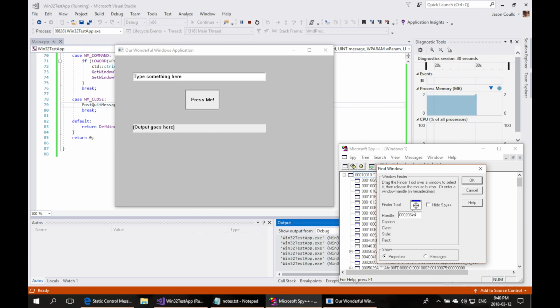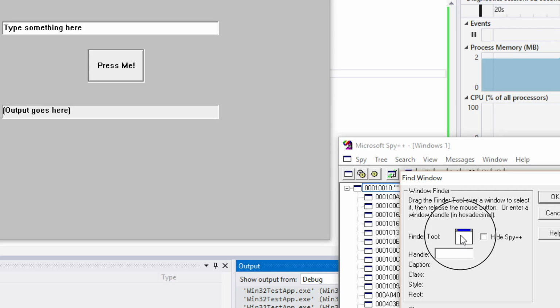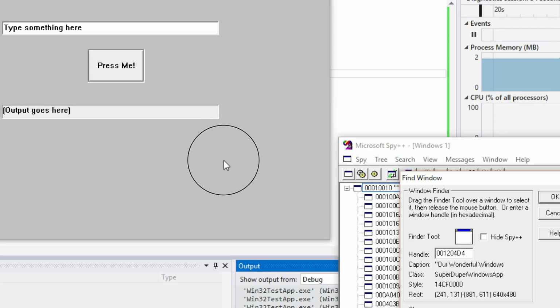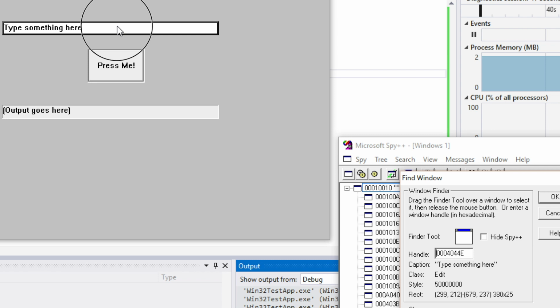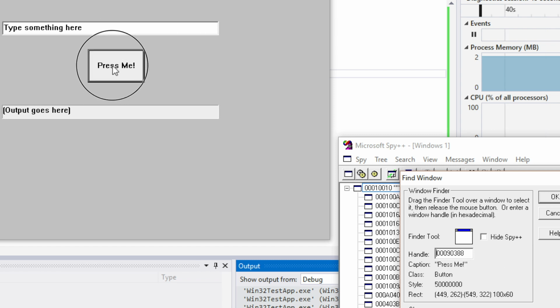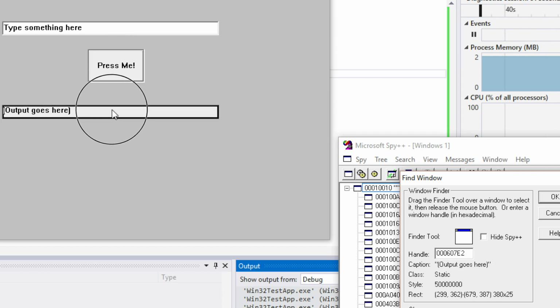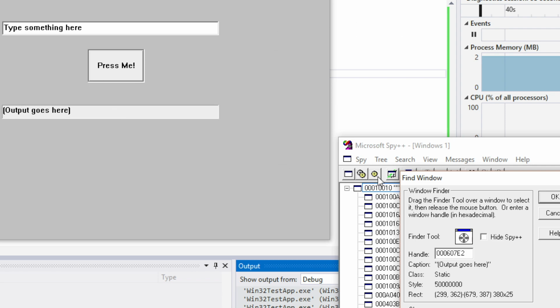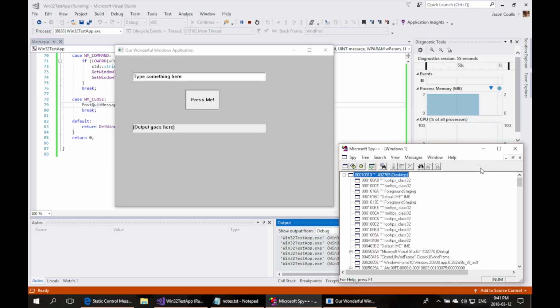And just to quickly go back to this spy tool, because now this will make some sense. If I go over our window, we can see the caption is our wonderful Windows application, which is what's written up here. We can see the class is the super duper Windows app. And if I go over here, we can see that's the edit, that is the button, and that is the static. And that is how you create a basic Windows app.